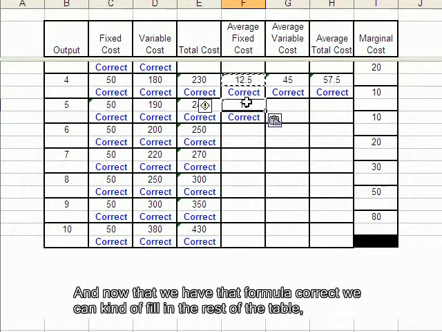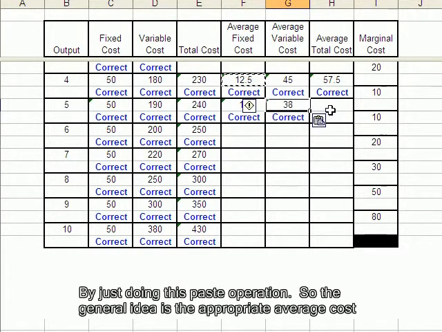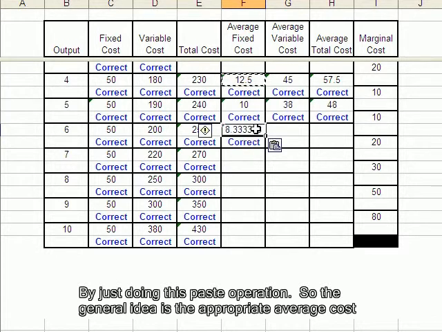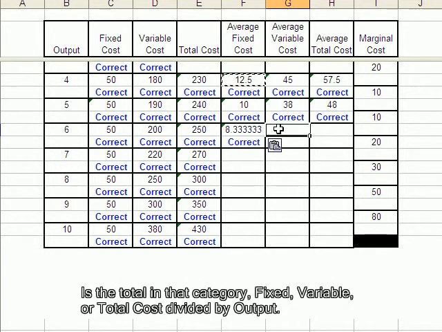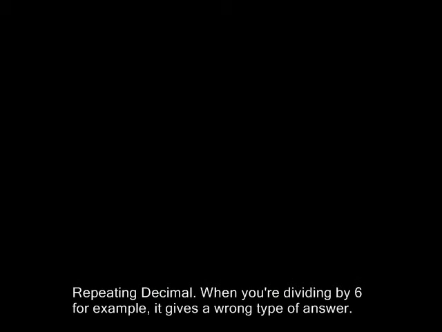And now that we have that formula correct, we can fill in the whole rest of the table by just doing this paste operation. So the general idea is the appropriate average cost is the total in that category, fixed, variable, or total cost, divided by output. And Excel does the arithmetic for you. Better not to do the arithmetic yourself when it's a repeating decimal. When you're dividing by 6, for example, that gives a wrong type of answer.